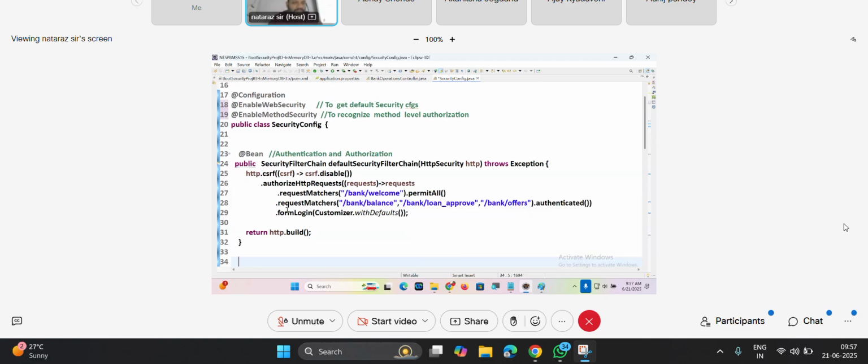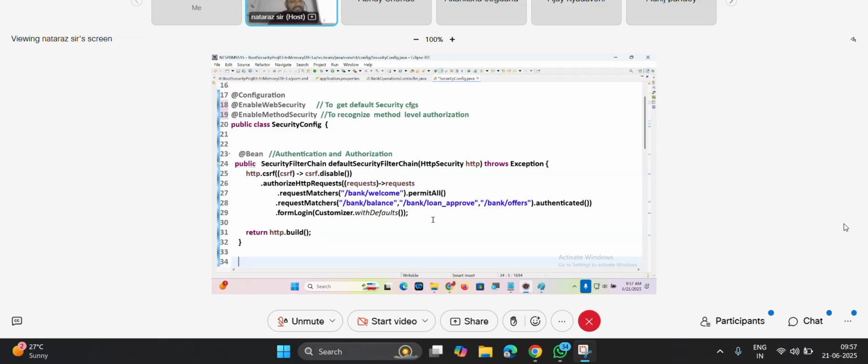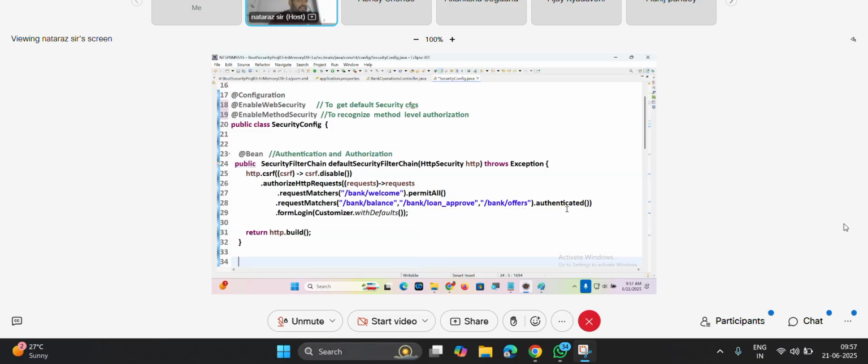Homepage: allow everyone. Request matcher: /bank/balance, /bank/approve, /bank/offer authenticated. This is permit all, this is authenticated. Authentication is compulsory, right? Authentication is compulsory.